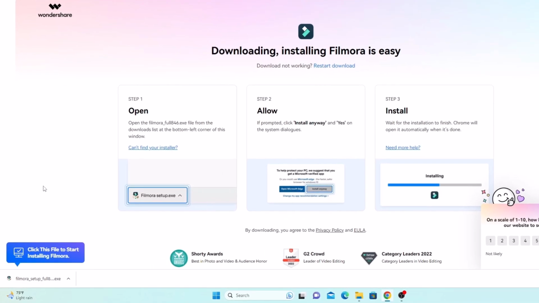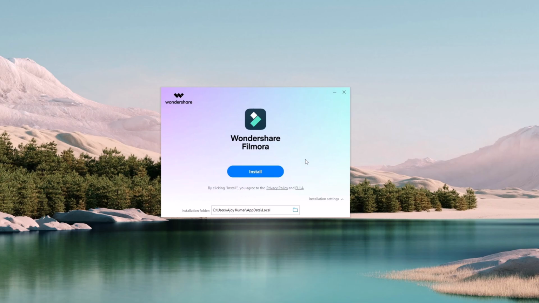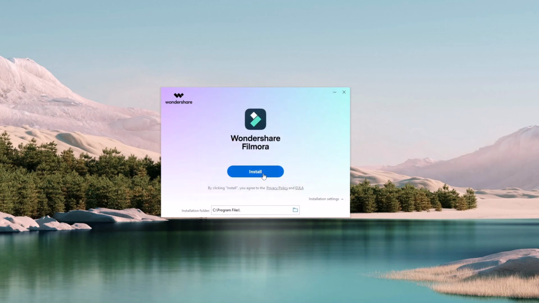Once the download has been completed, simply open this installer file. So here we have our Filmora installation window. Let me minimize the browser. Here you can select your installation folder. To change the installation folder, simply click on this file icon. Then select the folder where you want to install Wondershare Filmora. Then click on the install button.